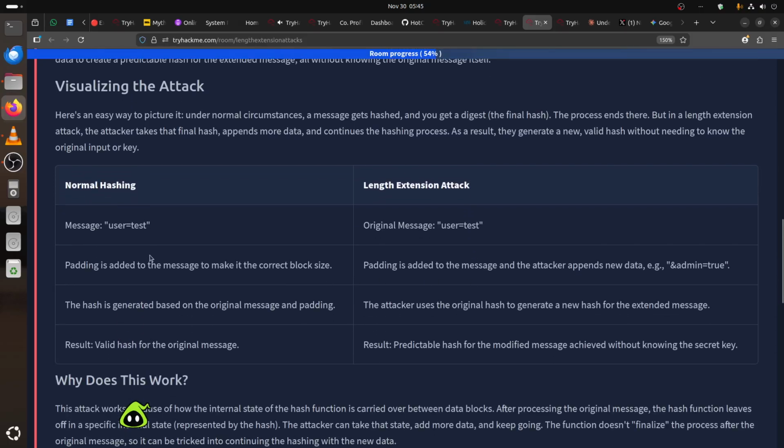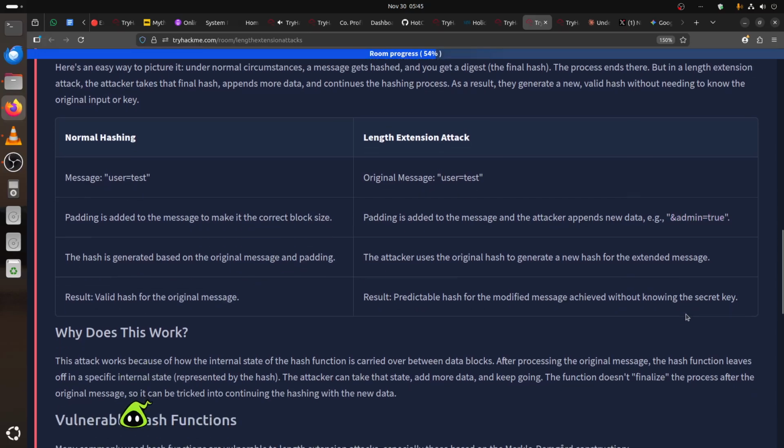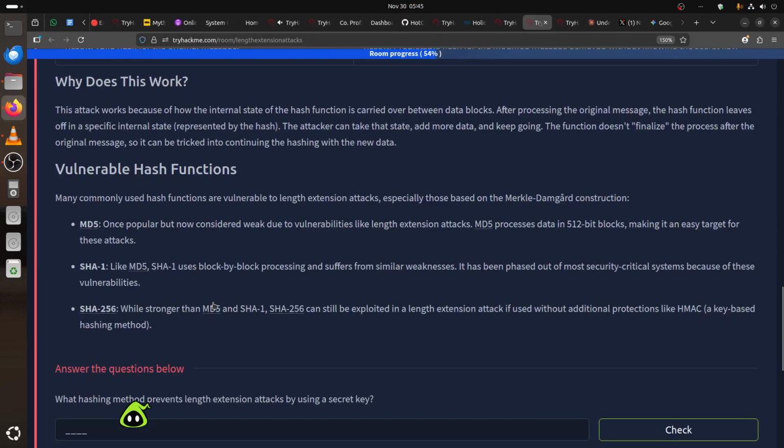Here is more visualized. For example, we have a message user equals test, the original message for the length extension attack. Padding is added to the message to make it the correct block size. So for example, we want to add admin equals true. The hash is generated based on the original message and padding. The attacker uses the original hash to generate a new hash for the extended message. Result: a valid hash.